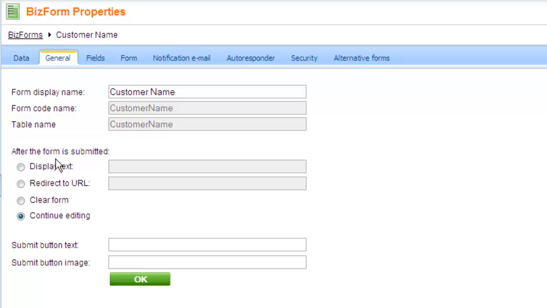We can make a couple of decisions. What do we want to do once the form is submitted? Do we want to display a set of text? Do we want to allow them to redirect to a URL, clear form, or continue editing? I'm going to re-display a set of text just saying, "Thanks for the submission." And my submit button text is just going to be a thanks.